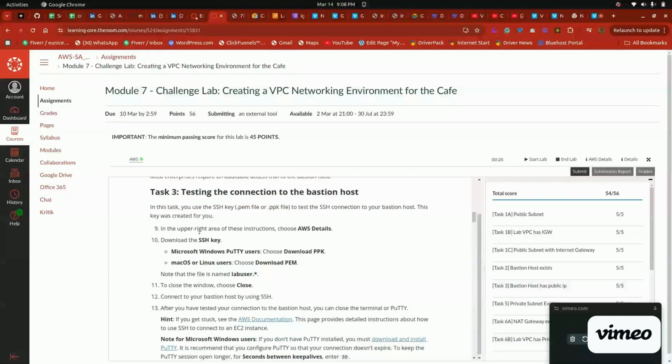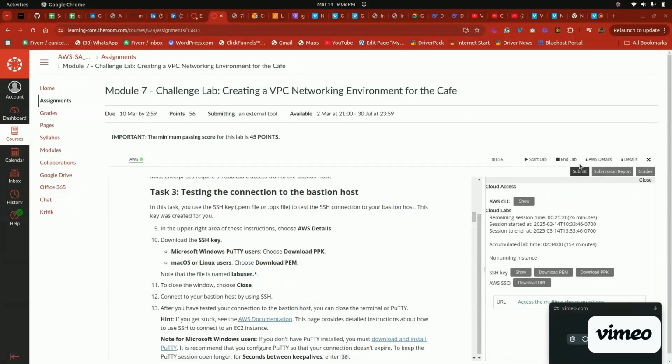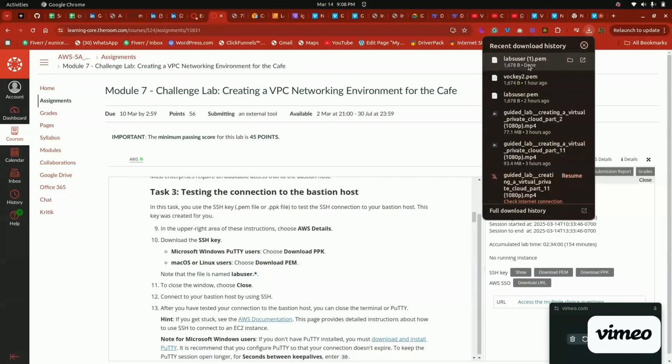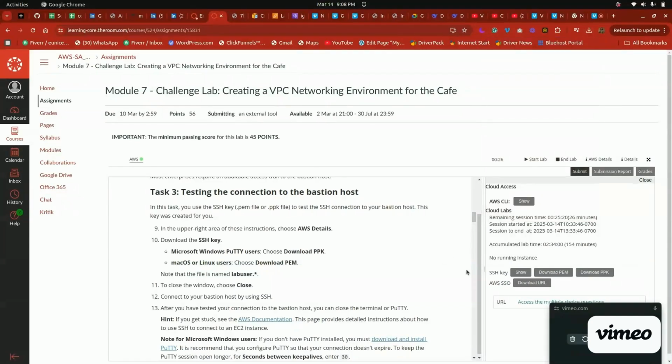So you need to download the PEM key. How will you get this? Choose AWS details here. I'm using Linux, so I'm downloading this PEM. Click on it, and it will download. I already downloaded it. So this is the name, lab user, right?